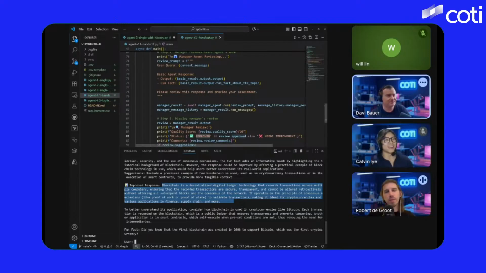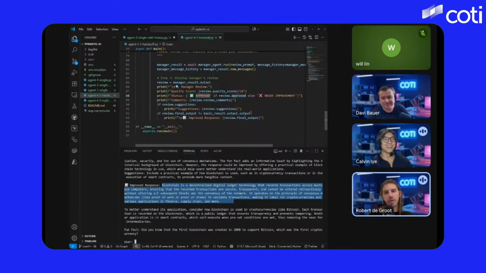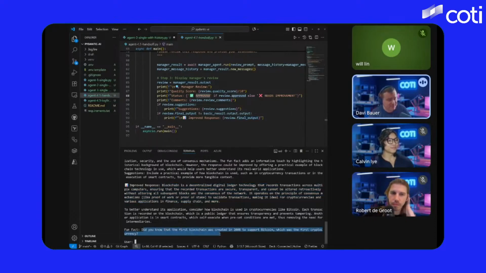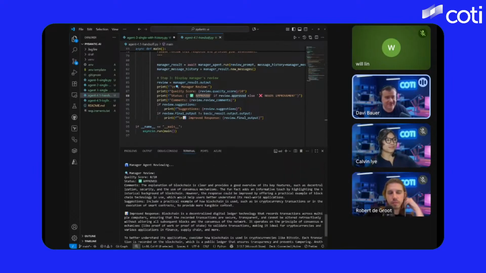Yeah, and specifically one for SEO, and then one legal check. You need to have a complete list of agents here with different roles to start improving it. And yeah, I noticed here we have the fun fact. Did you know that the first blockchain was created in 2008 to support Bitcoin, which was the first cryptocurrency? So yeah, you can see here it's working as well.